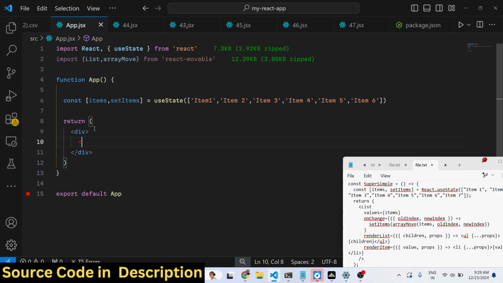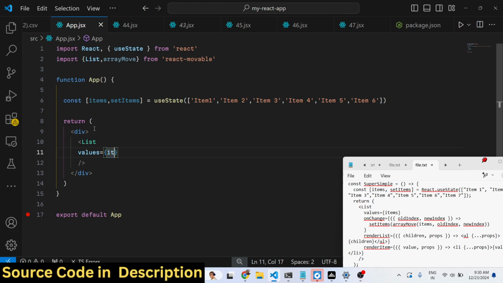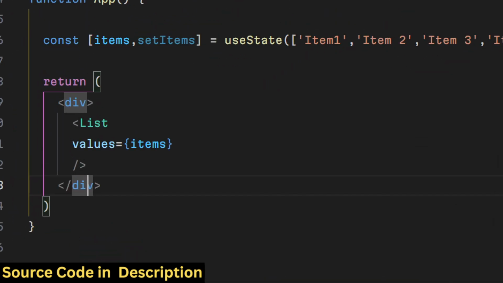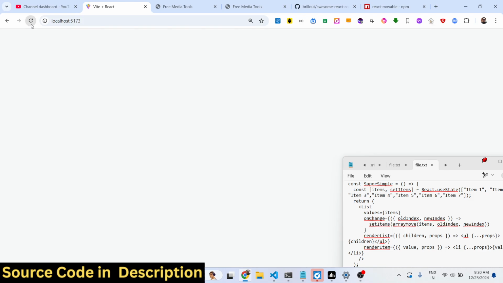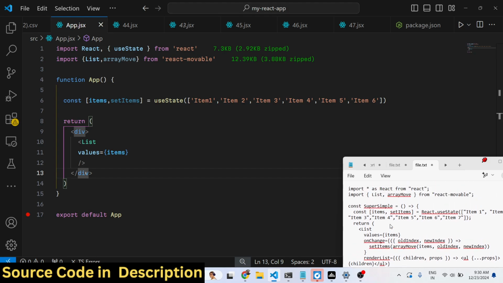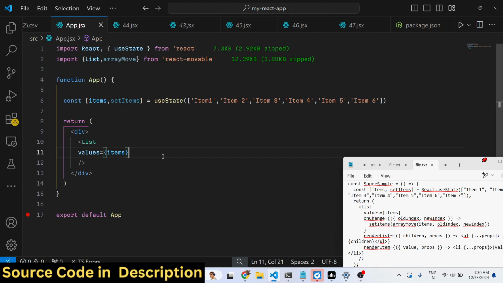And now in the JSX you simply type the component name, which is List, and it actually takes some properties. The first property it takes is the values property, and here you need to simply attach the items which we have directly. So we are attaching it. So if you refresh now, you will actually see we do need to also bind a render function as well.